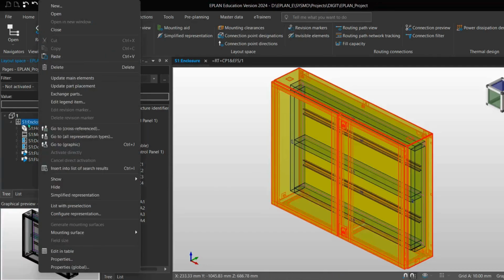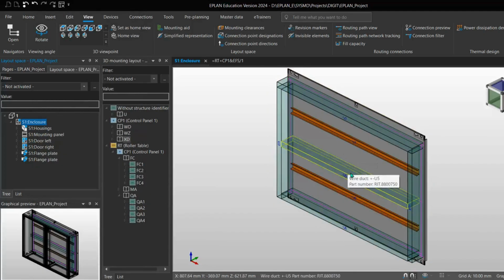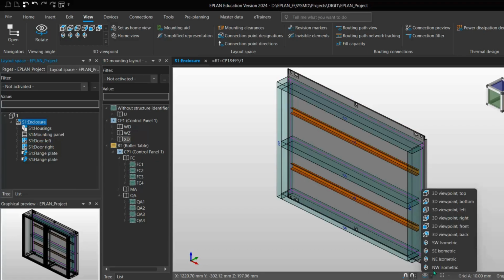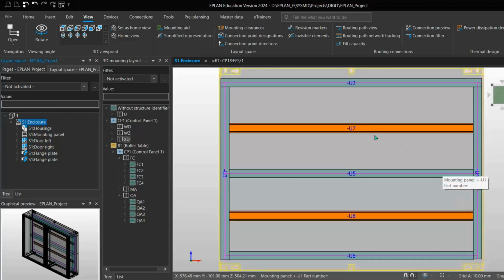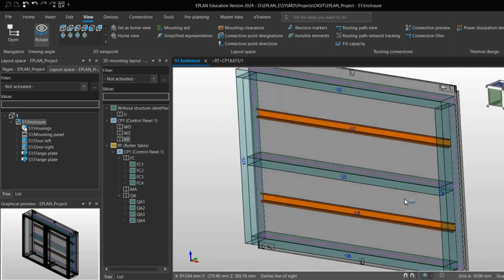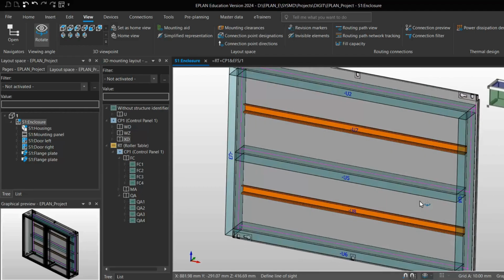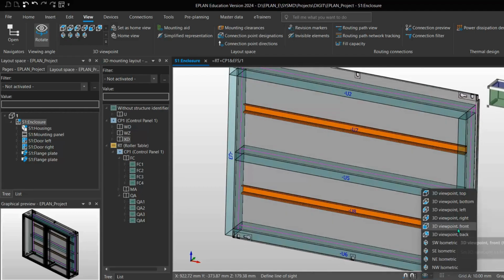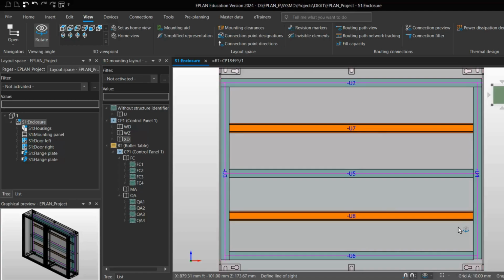I can just right click on the enclosure and then go for show only mounting panels. And then I would like to choose the front view like this. If you want to rotate, all these options are here. Just simply click on this I button and you can freely rotate it, but I don't want to do that. I just want to go for the front view.